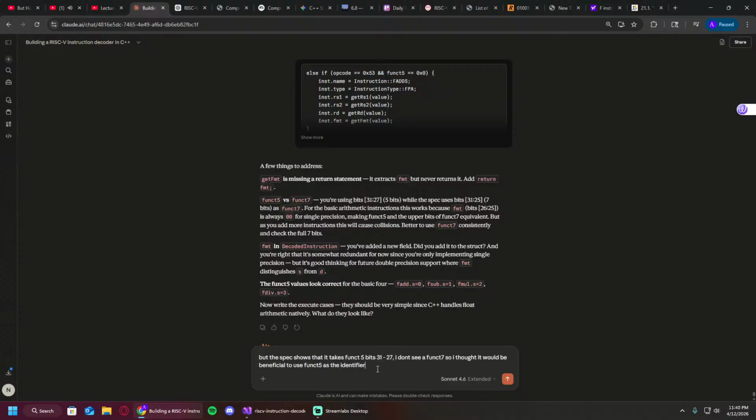Alright. It uses func5. Yeah, I'll put the Discord in a second. Give me a second. Okay, so that'll be identifier. Further. I'm mistyping so much today.